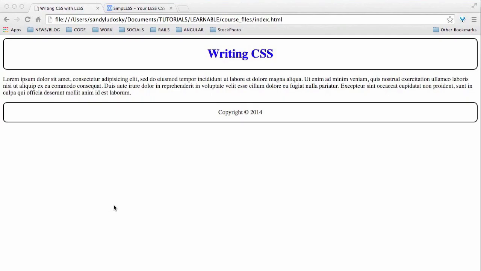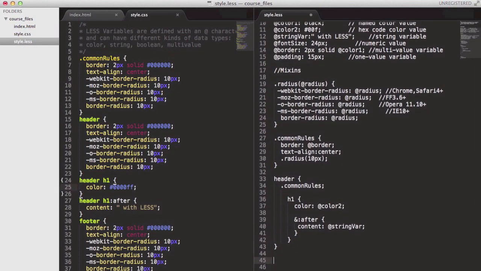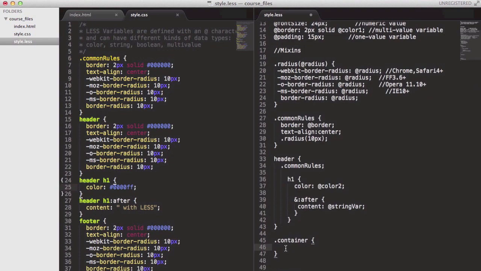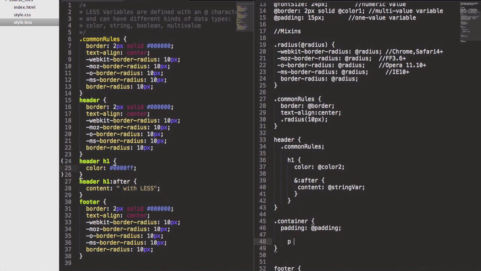So we're going to see how this looks now in the browser. And here we can read "Writing CSS with Less". We're going to continue with nesting, and this time we're going to target the container, to which we're going to apply some padding. Then inside the container we have a paragraph, to which we're going to apply a bigger font size.